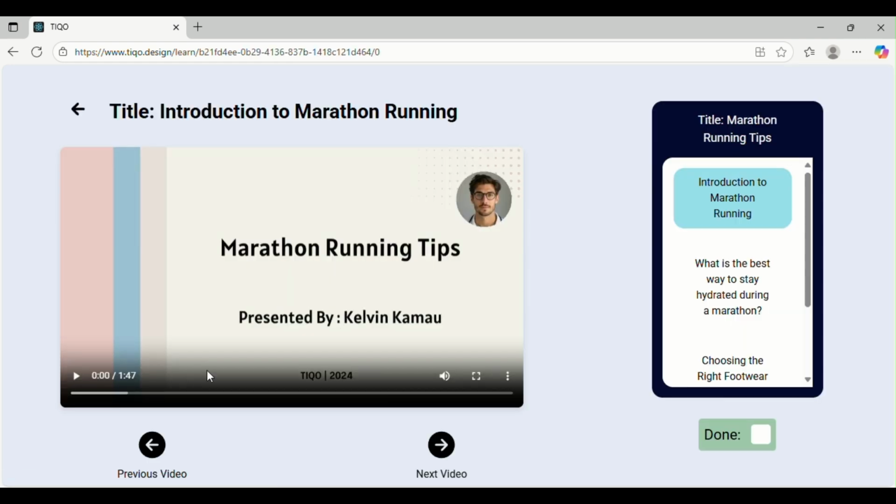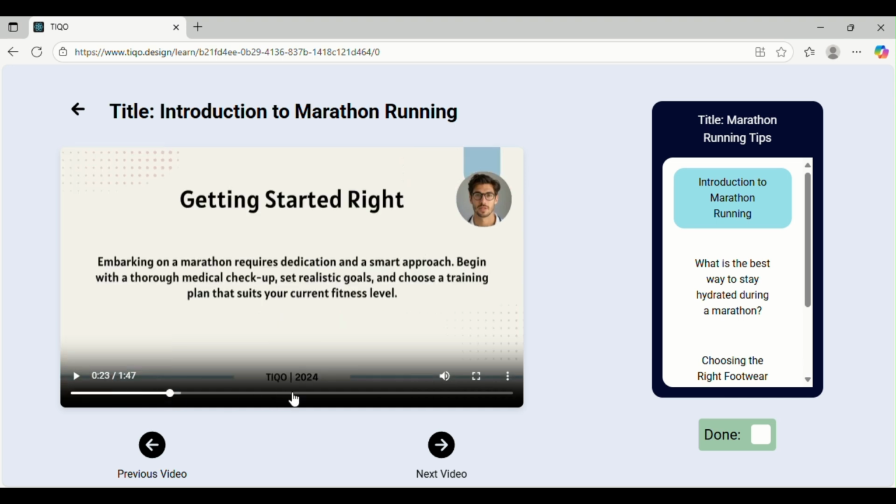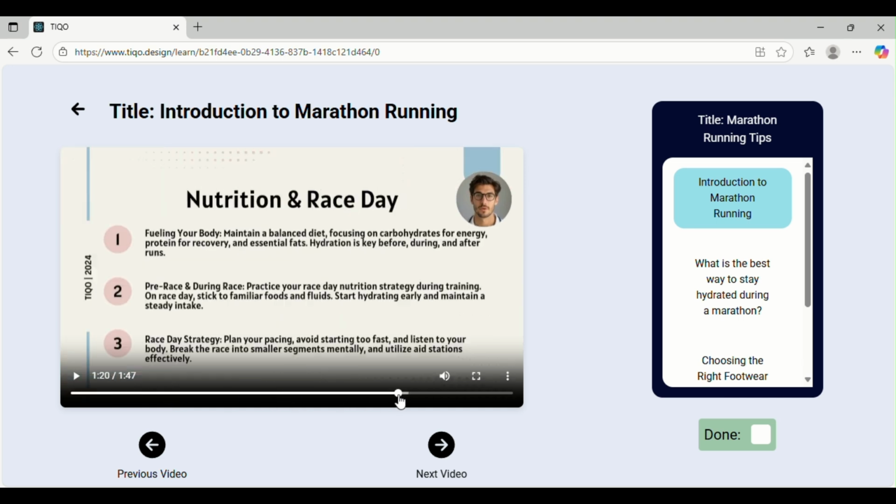So this is a lesson about marathon running tips. Again, the system is so diverse in terms of its content. Think of it as ChatGPT in terms of its ability to create educational material on any subject that exists out there. And so the presentations are usually about 2 to 3 minutes long. They're very engaging, very grounded in reality.